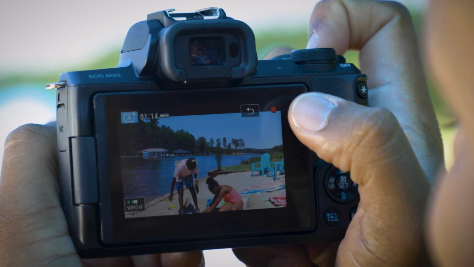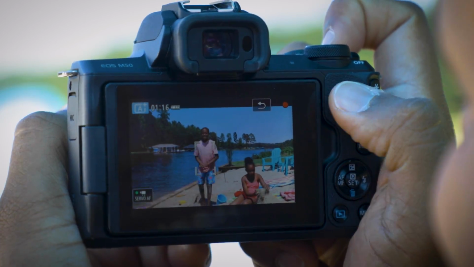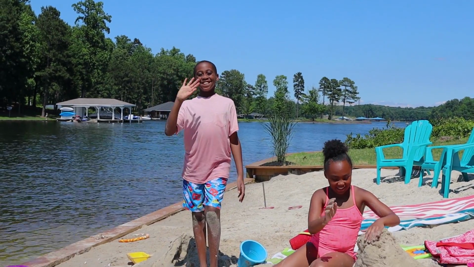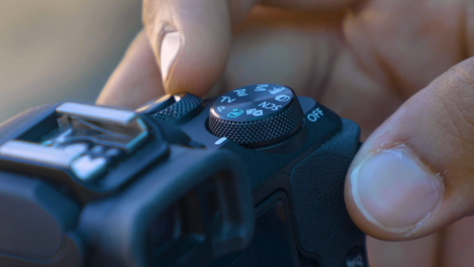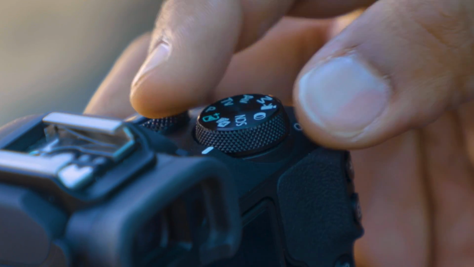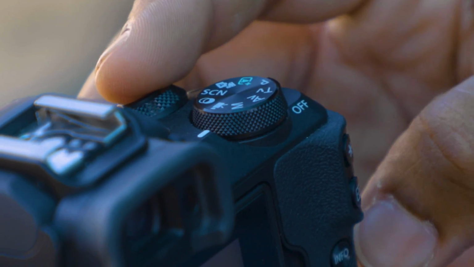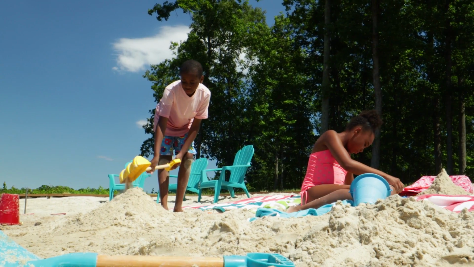Moving subjects can be tricky. Turn on Movie Servo AF for continuous focus on your subjects and to track them as they move. Once you get comfortable in auto, turn the mode dial to video mode to unlock higher quality and more features.